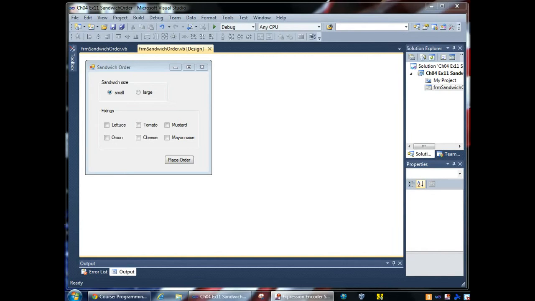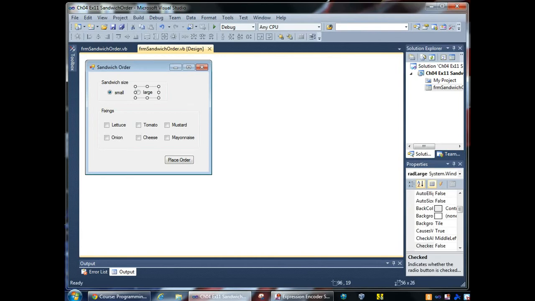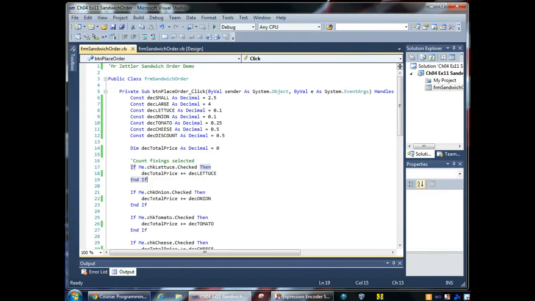So here we have a program which is a little sandwich ordering form. We pick a large or small sandwich here. It's a radio button, so we can only pick one, and we have check boxes for different toppings so we can pick different things. Let's take a look at the code real quick.